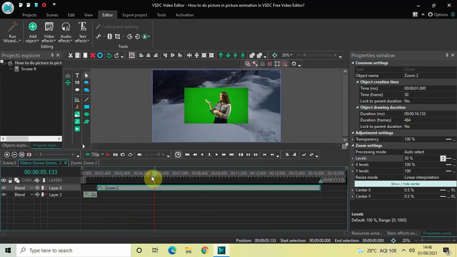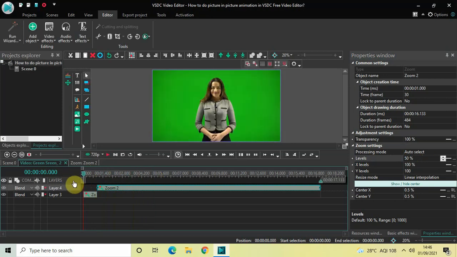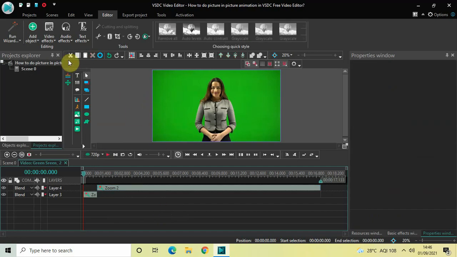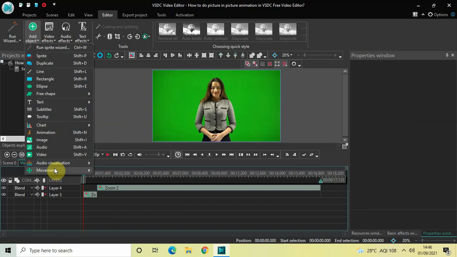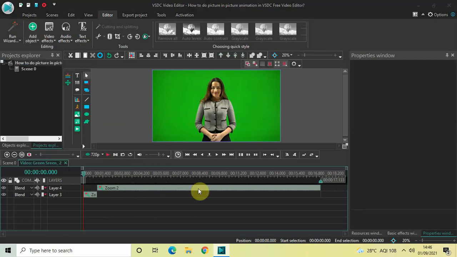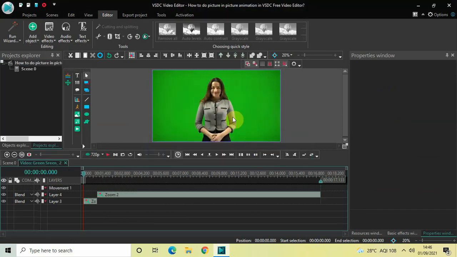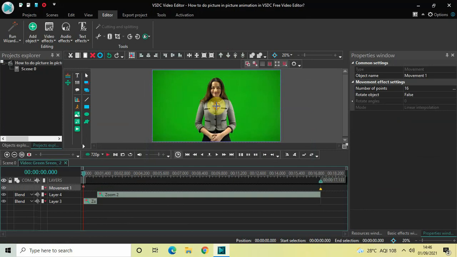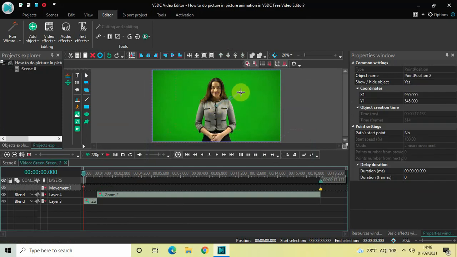Perfect. Now one final thing which is left to be done is adding the movement object. So go to add object. Okay, before you go to add object, make sure that no objects are selected in the timeline. So take the cursor and click anywhere on the timeline. And now go to add object, go to movement, click on movement, and then click on OK. Now move the video a little to the top right hand side like this.